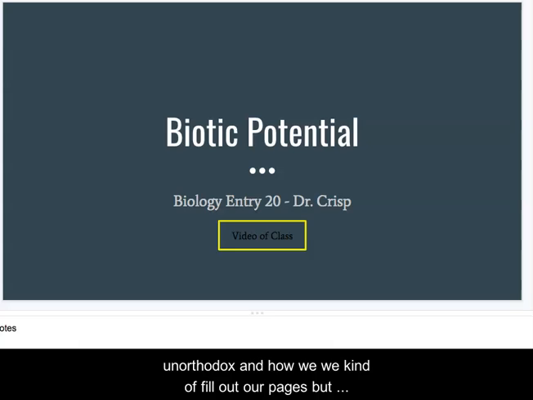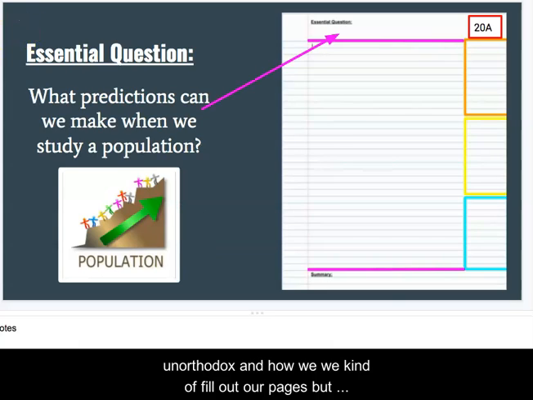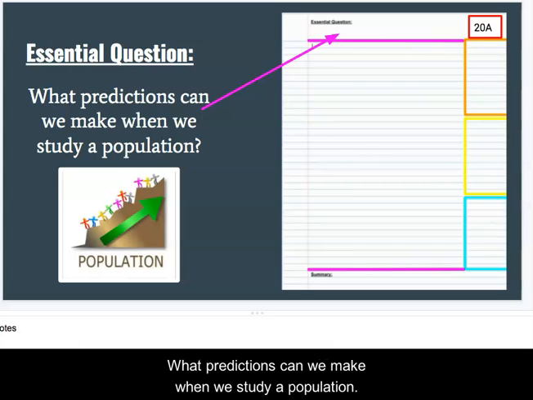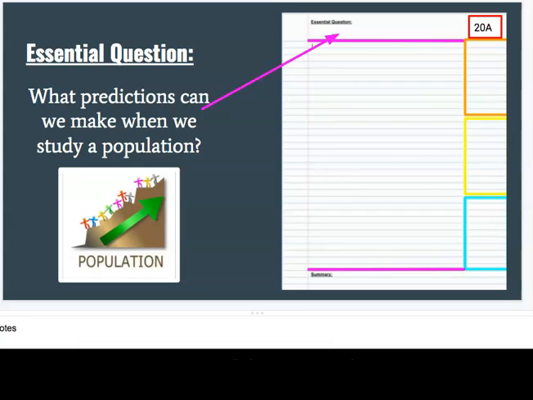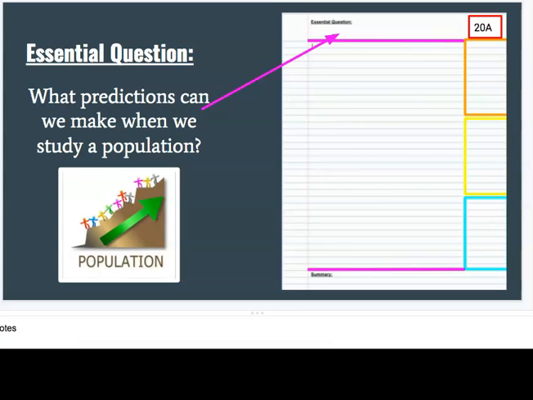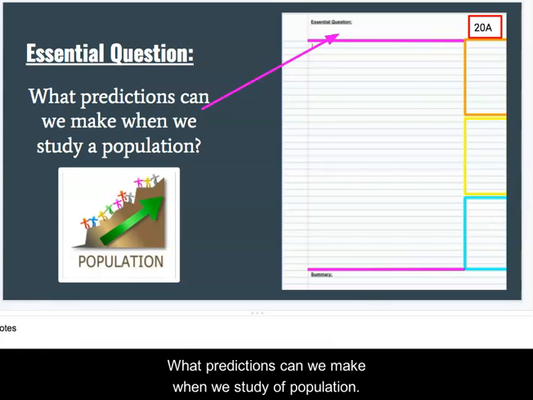It's going to be a little unorthodox in how we fill out our pages, but we're going to start with an essential question. What predictions can we make when we study a population? So go ahead and pause and take a moment and write that down for our essential question for entry number 20. What predictions can we make when we study a population?